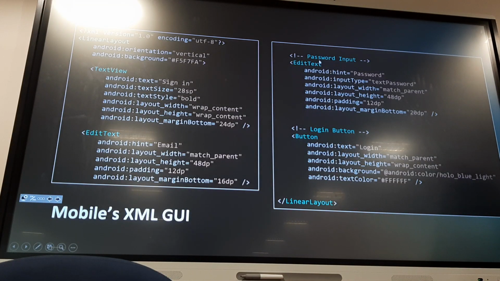Doctor, the password input and the login button, are those like action events? Or are those just for design? Just for design, yes.